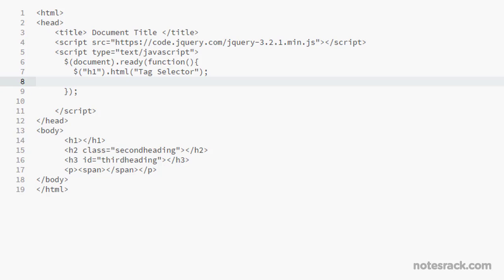Next one, let's start with the class selector of h2. We will add the class selector content once the page gets loaded with a function called .html. We will use the dot operator for conveying to jQuery that it is a class name.